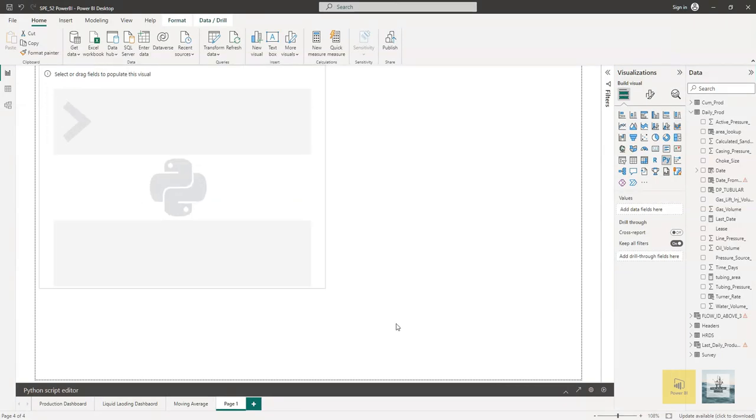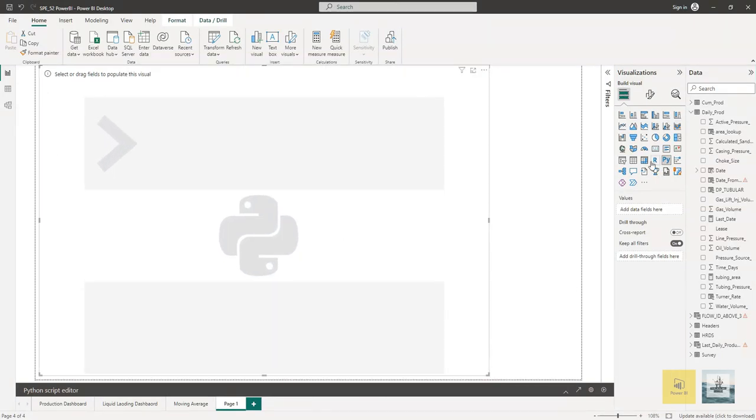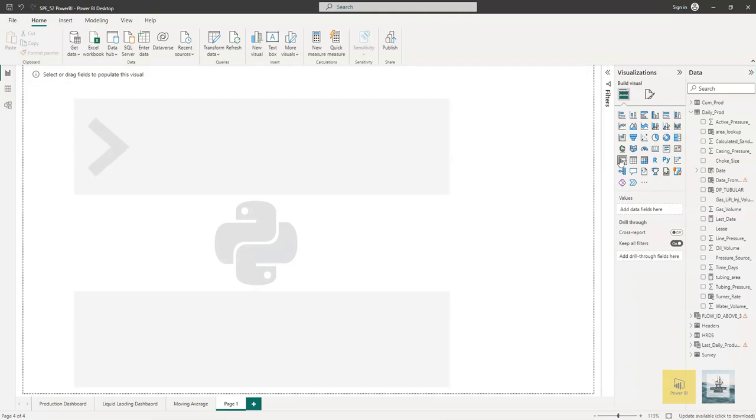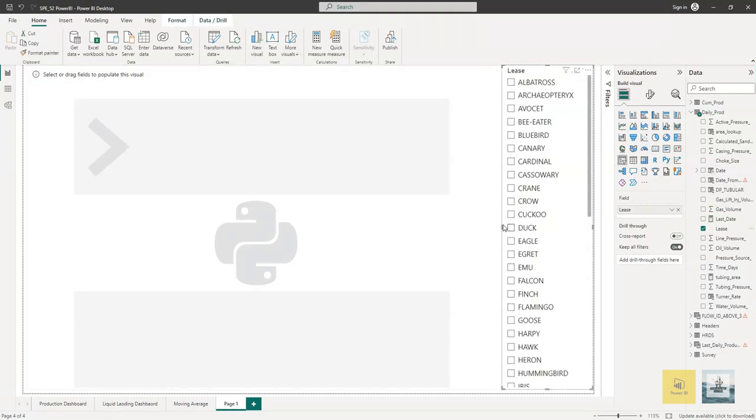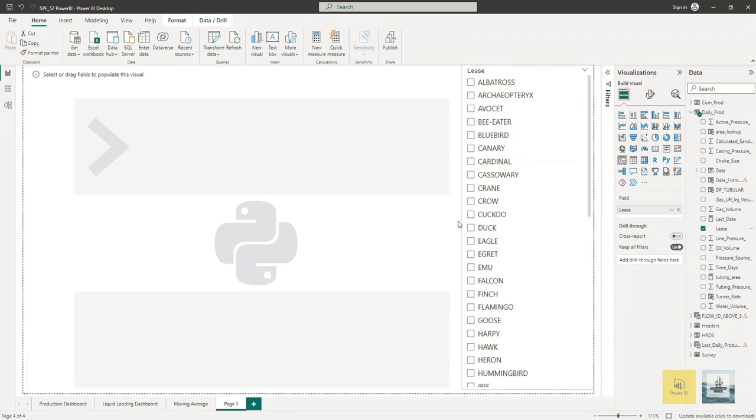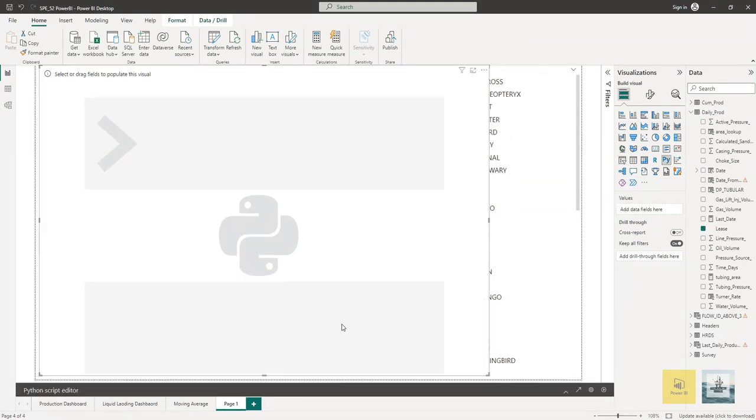Add a Python visualization and make sure to resize it. Once you do that, go ahead and add a Power BI slicer, and then just move the well names to that specific slicer. Now it's time to start writing the code.